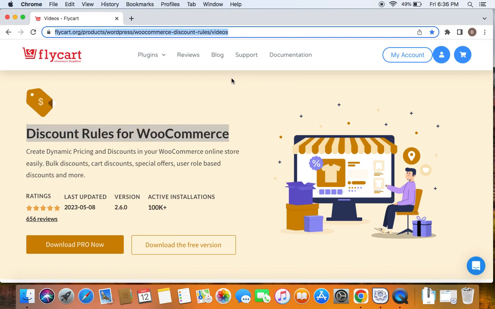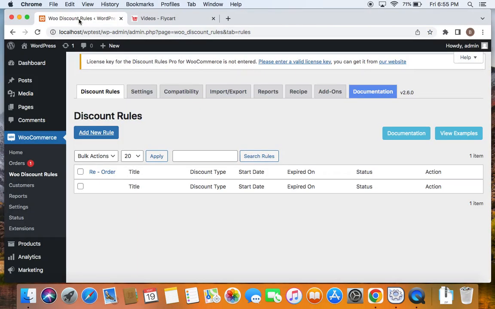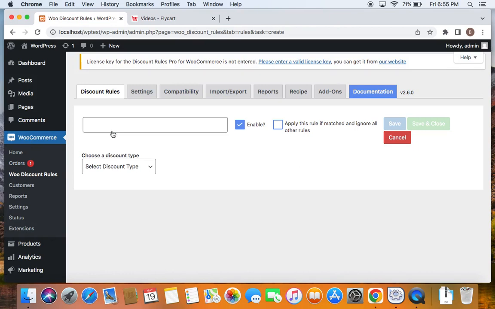With that being said, let's get started. We will have to go to the WordPress dashboard, then WooCommerce. Under WooCommerce, you will find Woo Discount Rules to create this discount. Click on Add New Rule to create a fresh rule. As discussed, we're going to offer a discount on a specific variable product. I'm going to offer 20% off on this variable product called V-neck t-shirt.